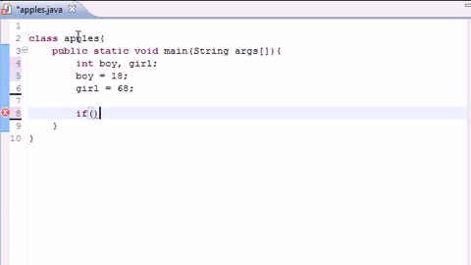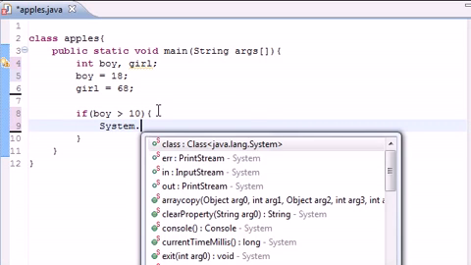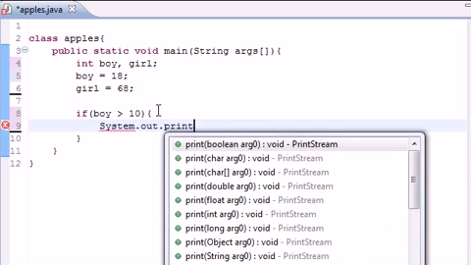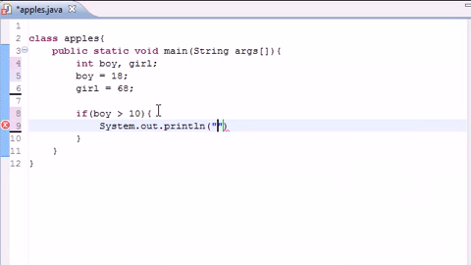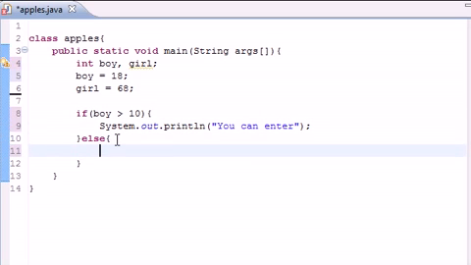And in the test condition, as I told you guys before, we learned how to test one thing. So if boy is greater than 10, we would execute a certain block of code. So let's go ahead and do that. System out print line, and if he's older than 10, we'll write you can enter, since we can grant him permission. Else, if he's less than 10, then what do we want to do?